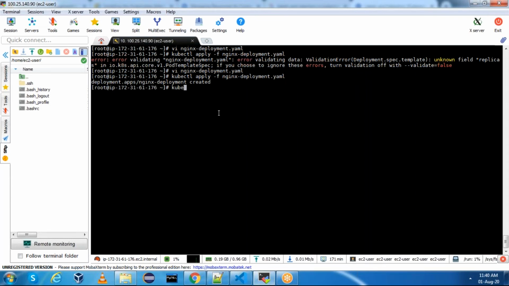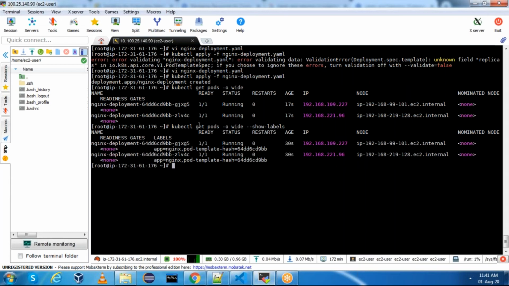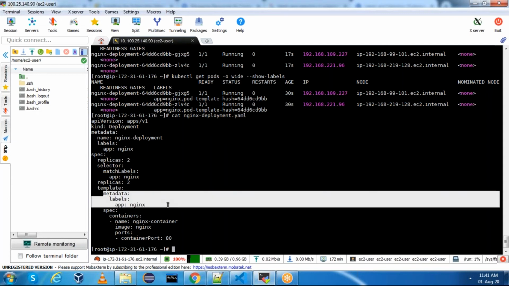Let us see this. kubectl get pods -o wide. If you see this, let me show labels as well. --show-labels. Now if you see here, application equal to nginx, application equal to nginx. This is the label which we defined for the pod. Nginx-deployment in the pod. See, this is the one which we defined, right?